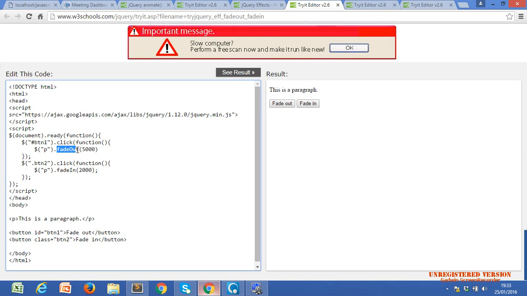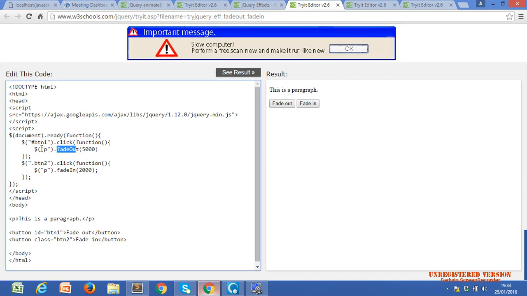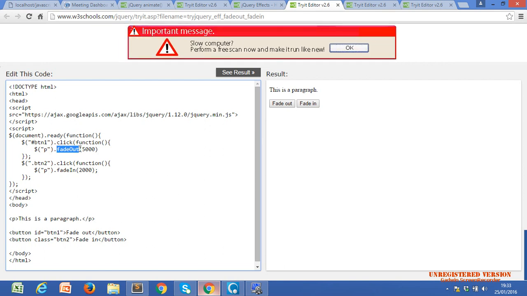No, no. Hash and dot, yeah. We use hash for the ID and dot for the class. No, I'm not asking the difference between hash and dot. I'm just asking the difference between the fade out and the hide.